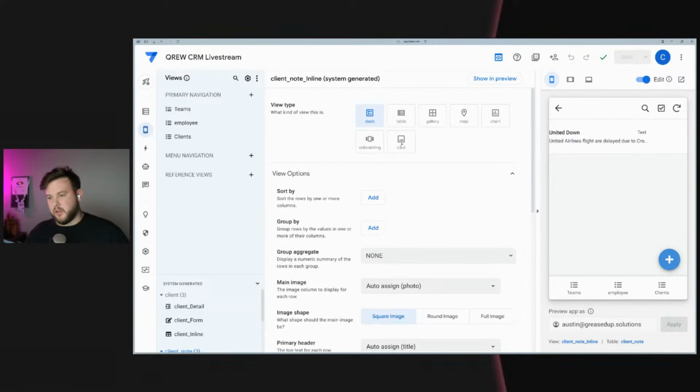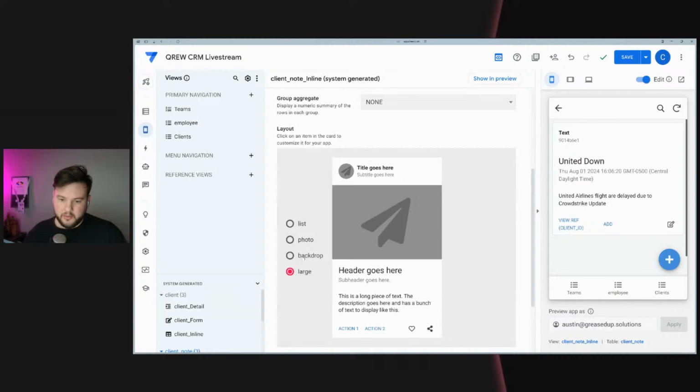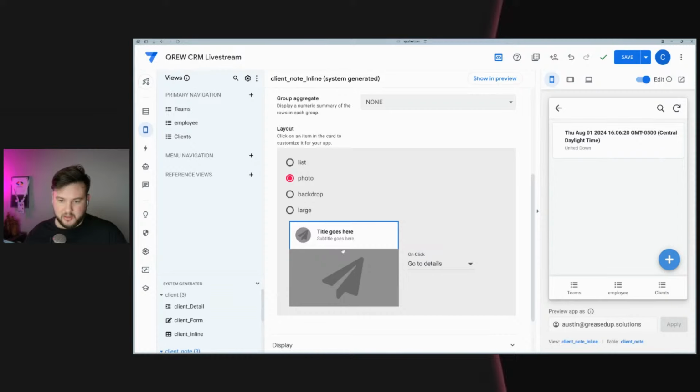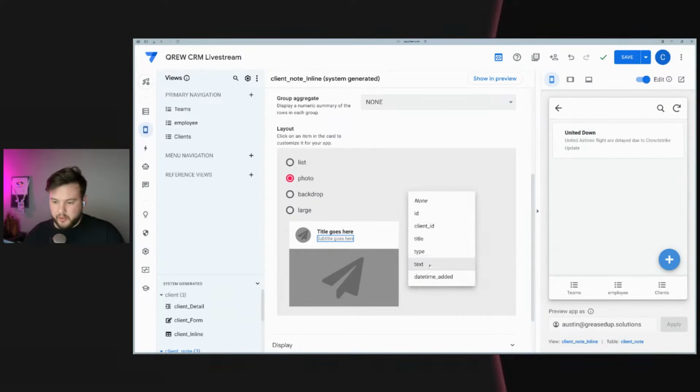I'm going to go ahead and do a card view, and let's see which one looks best. I'm going to do this. So title goes here. Let's put a title there. Let's put text there. And then let's do a photo there. And that photo is only going to show up if there's a photo in it. So let's go ahead and hit save.